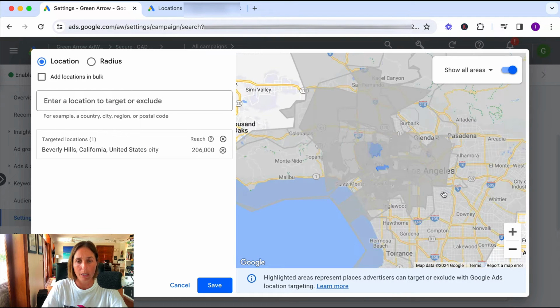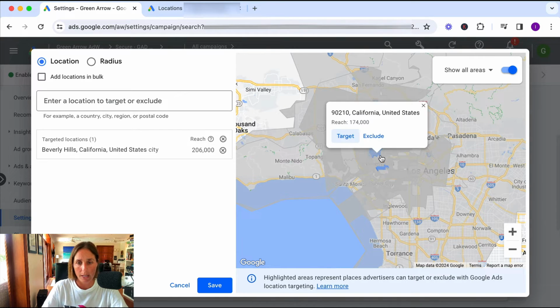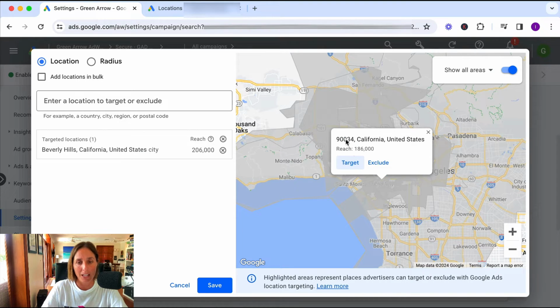If I zoom out a little bit, you'll see these areas in gray. These are their defined areas within Google. If I click on one, it tells me the reach of it. That's Beverly Hills 90210, and then these other zip codes for America, or postcodes for a lot of other areas.